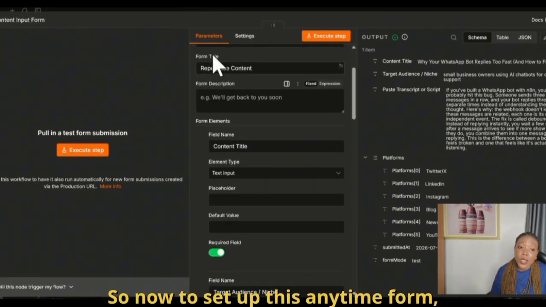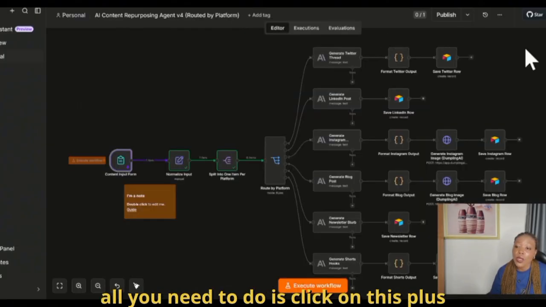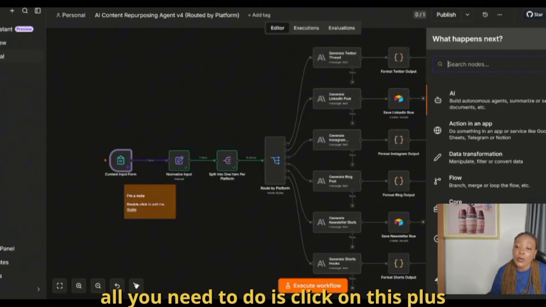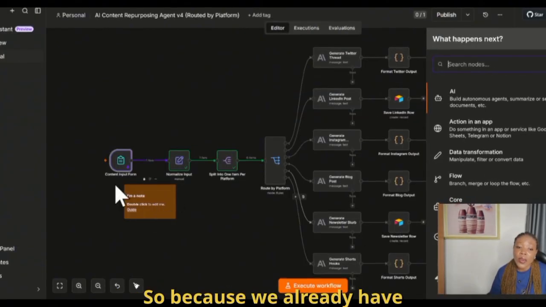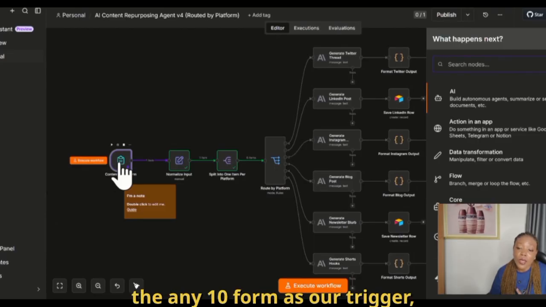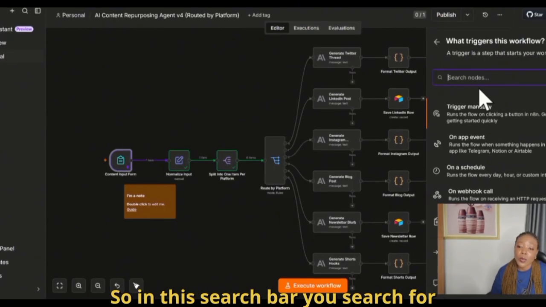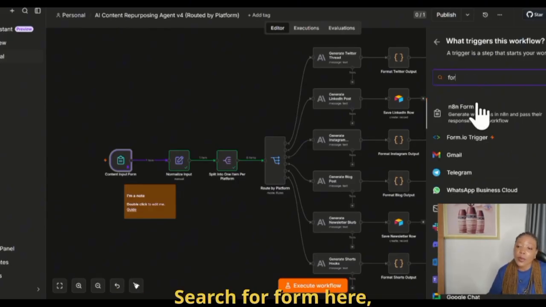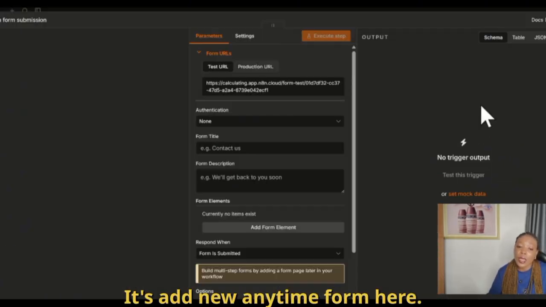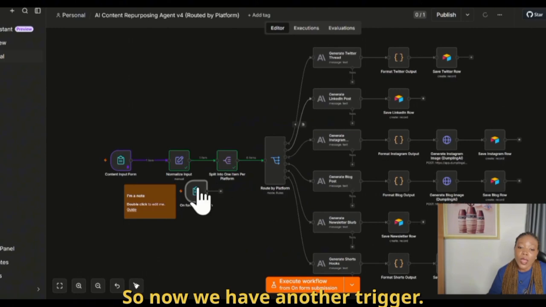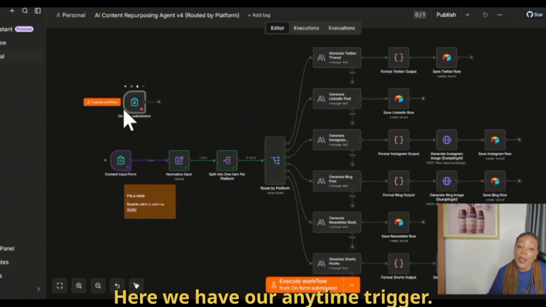Now, to set up this n8n form, all you need to do is click on this plus icon here. Because we already have the n8n form as our trigger, we're just going to click on add another trigger. In the search bar, you search for form, click on it, and add a new n8n form. So now we have another trigger here, our n8n form trigger.